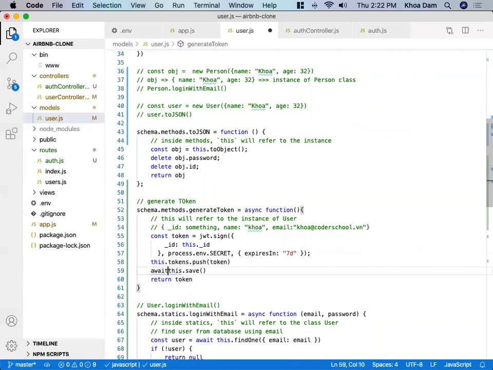To use save, we can await here, and then return the token. Why do we need to use await? To execute it. Do we need to have it? Yeah, you should have it. This is to save the information, but if you don't have await, it will not execute. We need to return the token again so that we can attach it to the response, right?